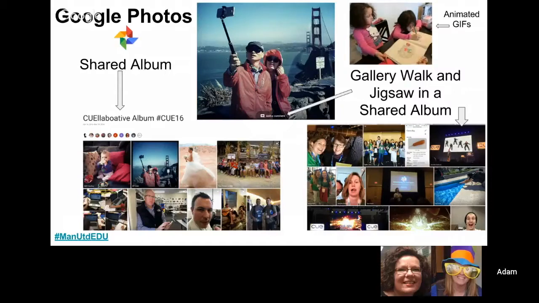Now, I've had this question asked before. Can they see any of my other stuff? No, they only see the photos that you shared with them. It's kind of just like a back door into one little corner of your saved photos. It's not your entire photo library.